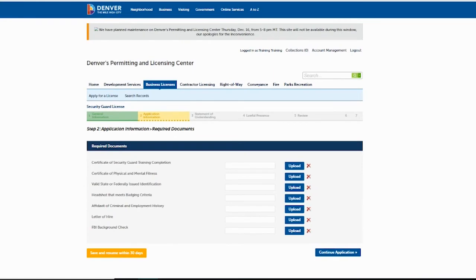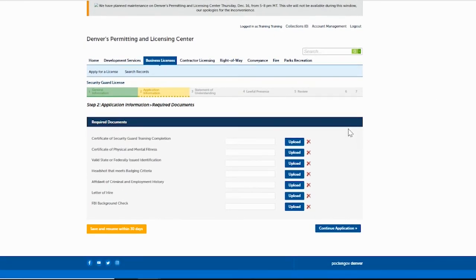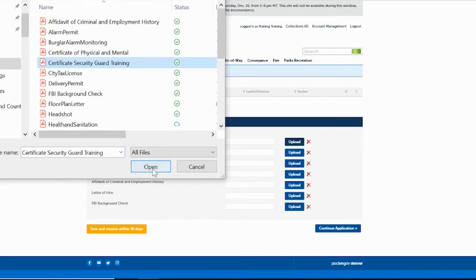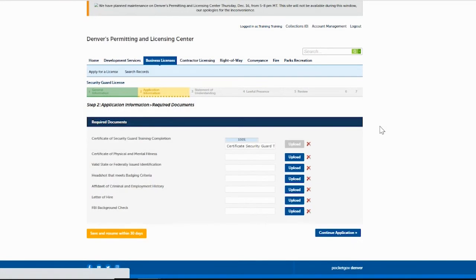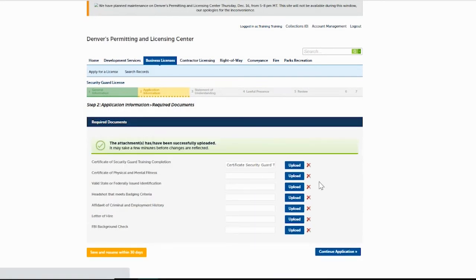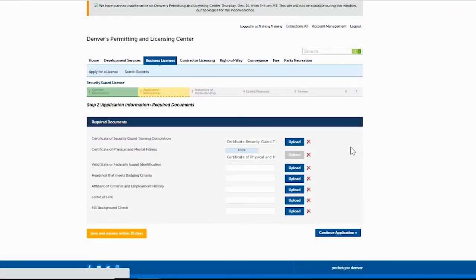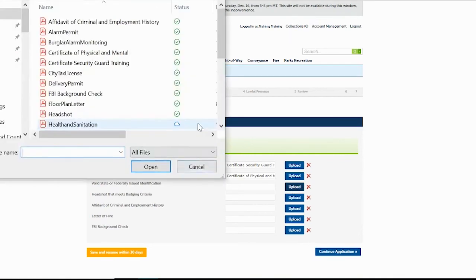And then here, it's going to ask you to upload all of the documents for your application. So you will click on upload and find that document on your computer. So the first one is the certificate of security guard training, and then the second one is the certificate of physical and mental, and then your valid ID.